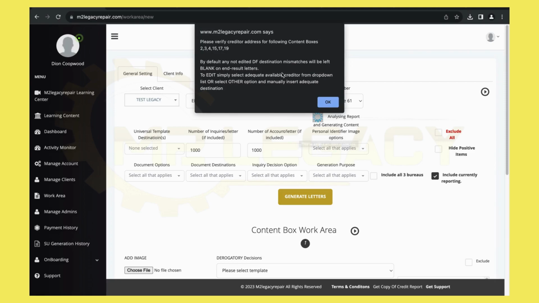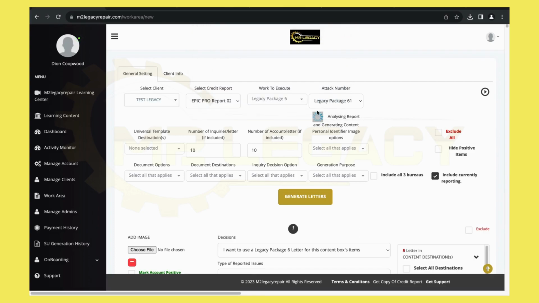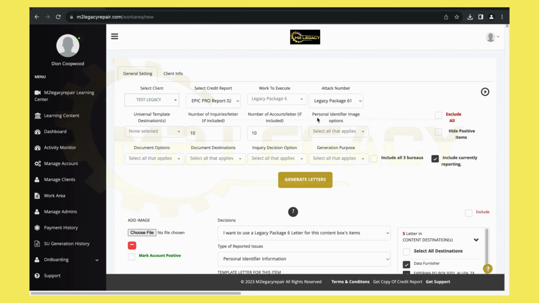Now, there may be a screen that populates that says, please verify creditor address for the following content boxes and provides numbers. This is simply letting you know that the software did not recognize how the bureaus labeled this information, and you will need to go and select it for the software. So simply click OK. And the software is analyzing.